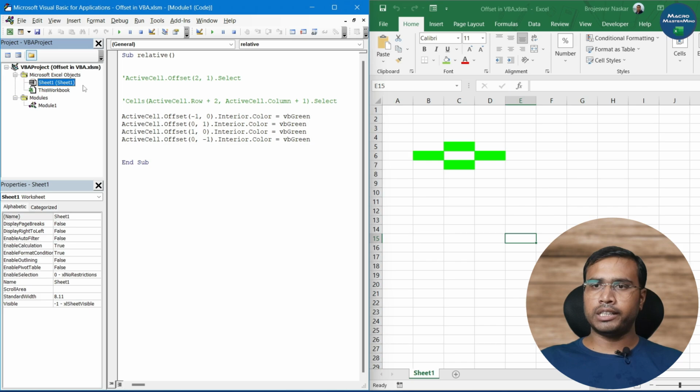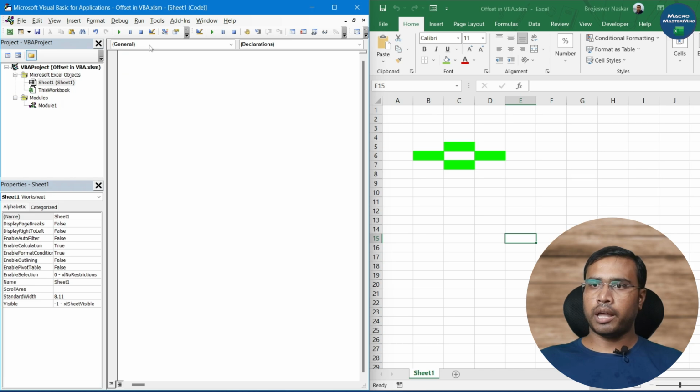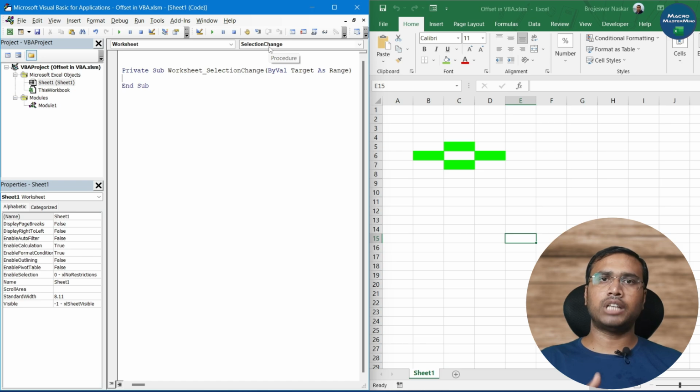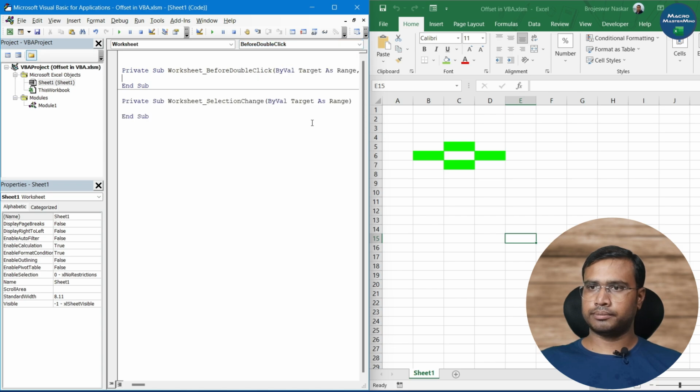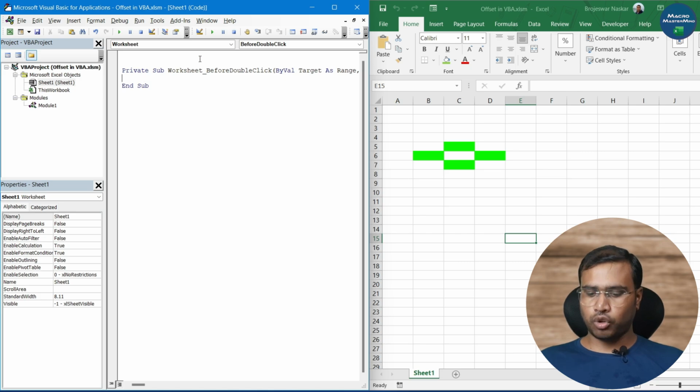So I will write this code into the sheet. That's why I will right click here, go to View Code, and I will select in general Worksheet, and I will set the event as BeforeDoubleClick. Before double clicking, the code will run. So here I will go to the SelectionChange, and I will go to the BeforeDoubleClick. So this code is for SelectionChange, I will delete it. So here I will call this macro. In VBA, to call any macro, we need to write down Call, space, the macro name. Okay, that's it. So here you can see Call relative I have typed here.